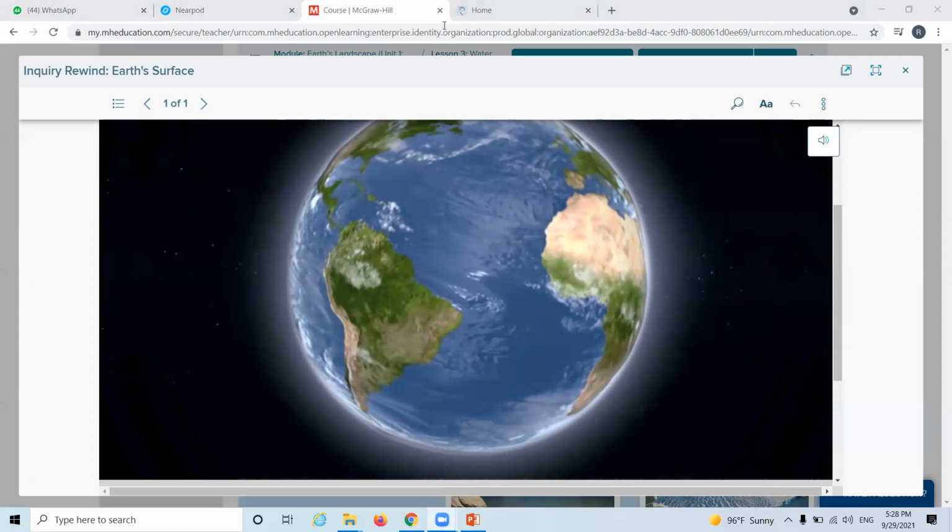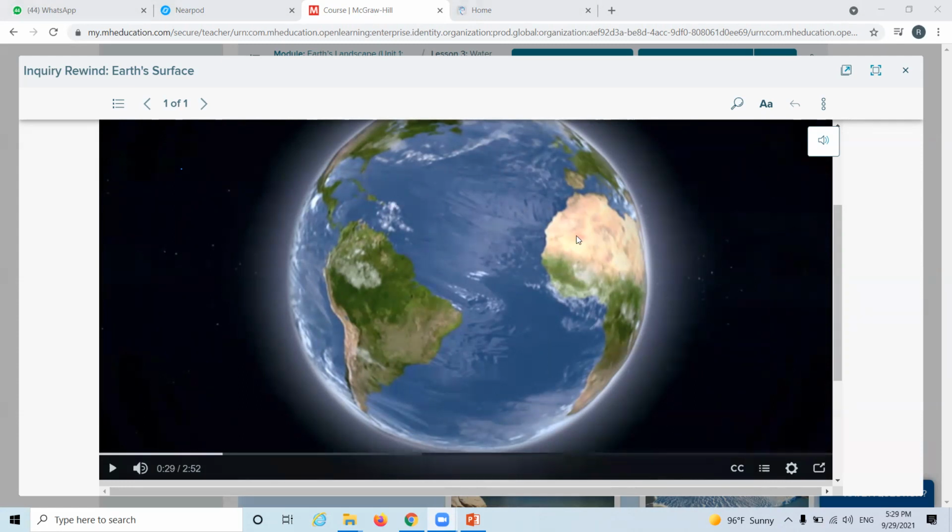Yes, Talia. Do you think there is more water or more land on the Earth? More water. Why, Talia? Because there is a lot of water: ocean, lake, river. Many forms of water, and we can see the blue color on the Earth more than the green and the brown. Thank you so much, Talia.